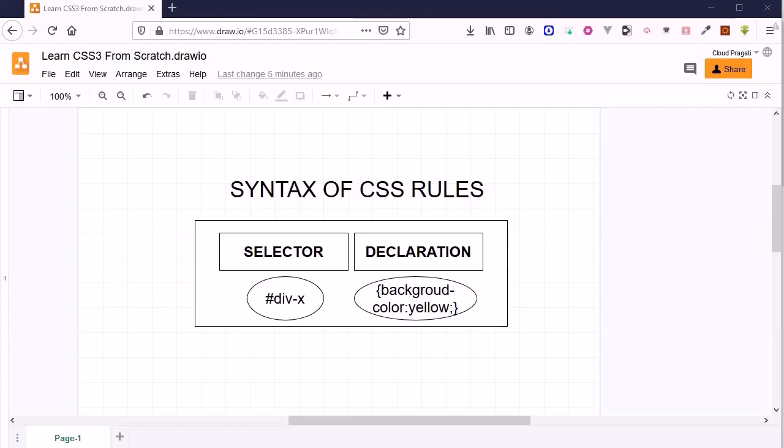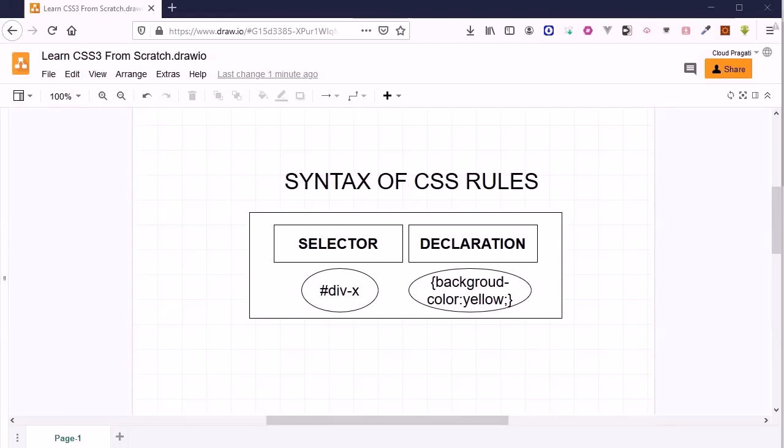Here you see the hash character, which represents the ID within CSS. We will cover IDs and classes in a further session of this course. For the time being, just remember that in CSS, an ID is represented with a hash. Along with that, remember that you write the selector at left and the visual property, that is the declaration, at right. Now let's have a closer look at selectors.